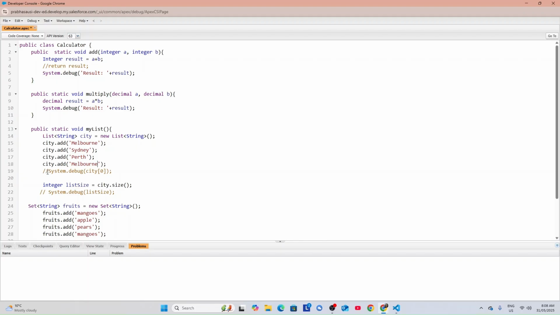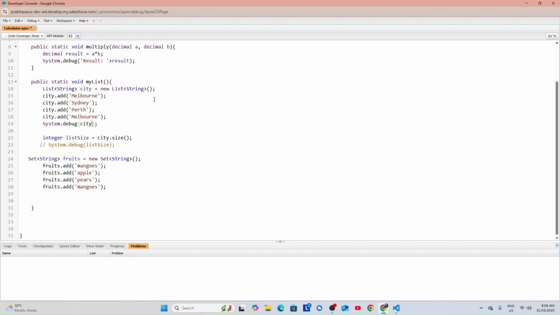I will print the city here, so you can see what it's including. You'll see the difference between list and set here. The second difference is that a set is unordered. Like here, if we put 0 position, it will print Melbourne only, but here it's not like that. It's not ordered like this, it's unordered. It can print in any order, and every time it can be different.